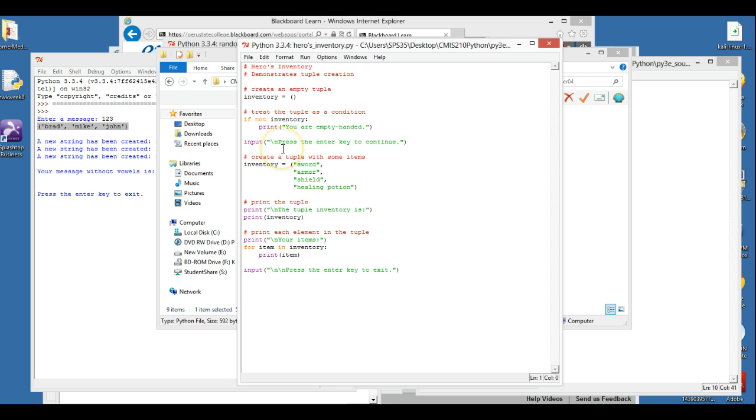So the first question is, you are empty-handed, and it just makes you enter the enter key. So that's just verifying that it is empty. And then we put inventory. So inventory equals sword, armor, shield, healing potion. And notice we can put those on separate lines just to make life easier for us.